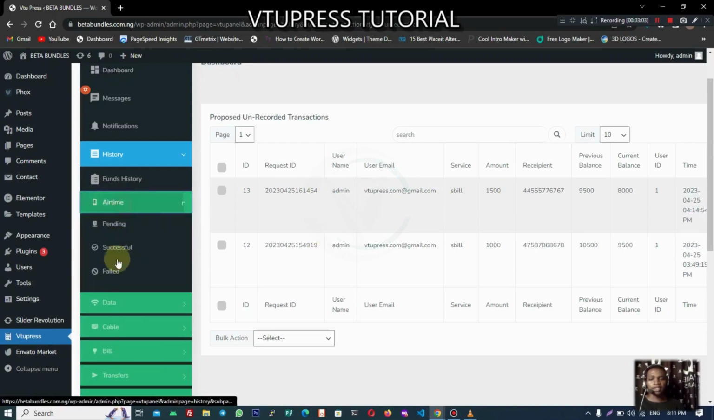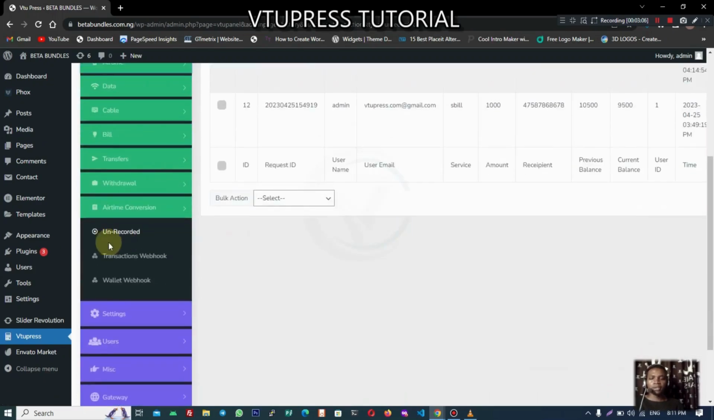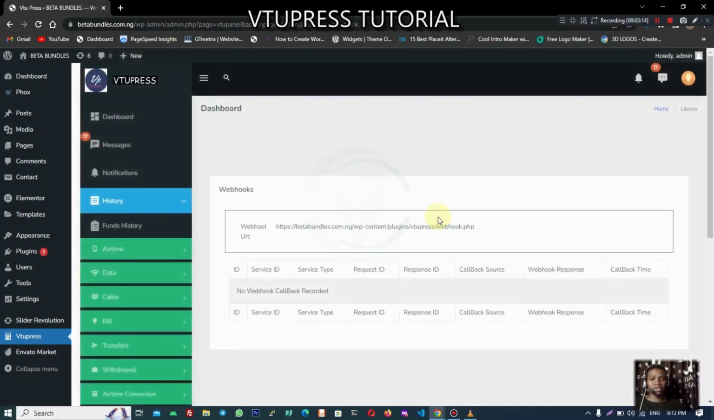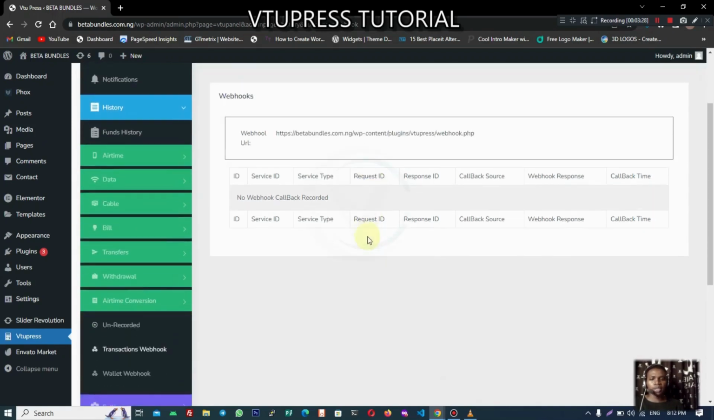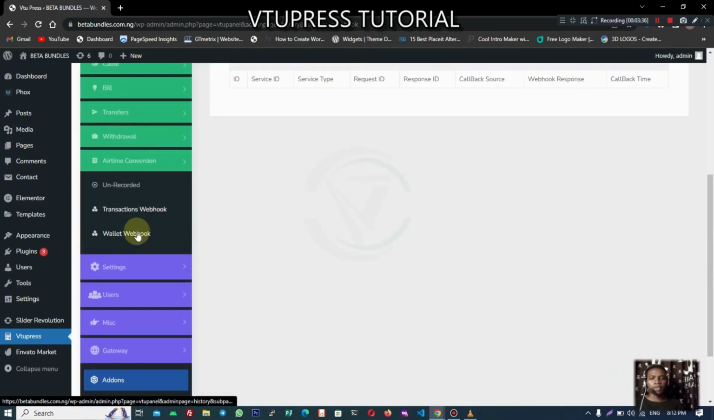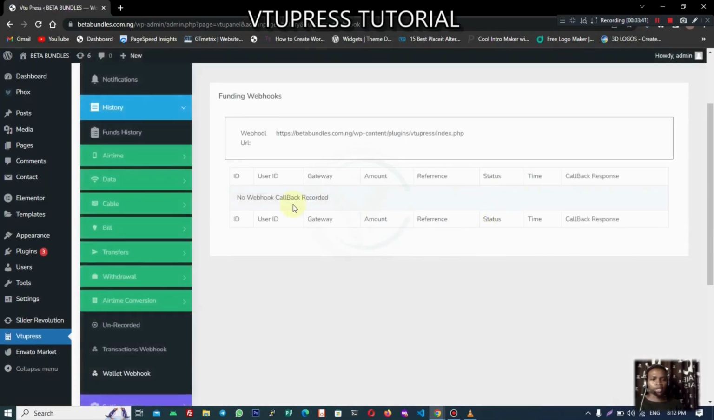In case you can't find any transactions here, you can find them here. So the transaction webhook here logs for those who make use of transaction webhooks for the provider. It's not always, because not almost everyone makes use of the webhook system. But in some cases some might just want to make use of it, so they can copy the webhook and paste it on the provider account, and then once the provider sends any feedback for any purchases or transaction, they are logged here. Same thing applies to wallet webhook. Okay, so it's just as simple as that.